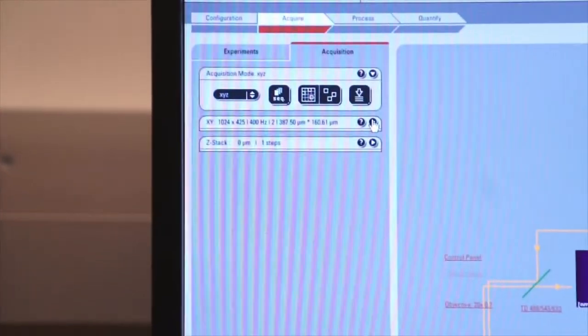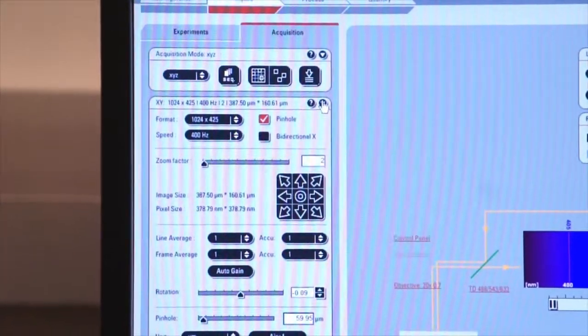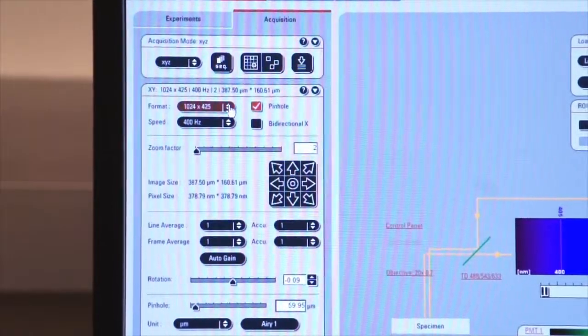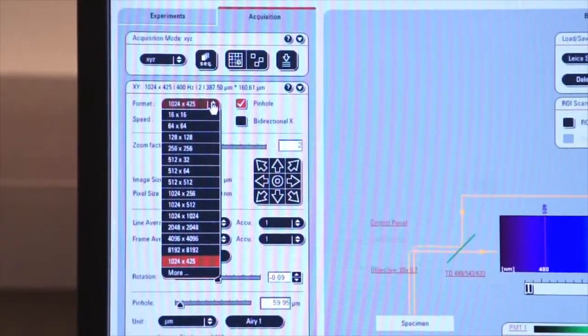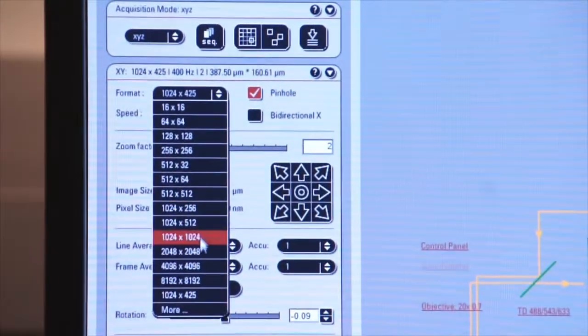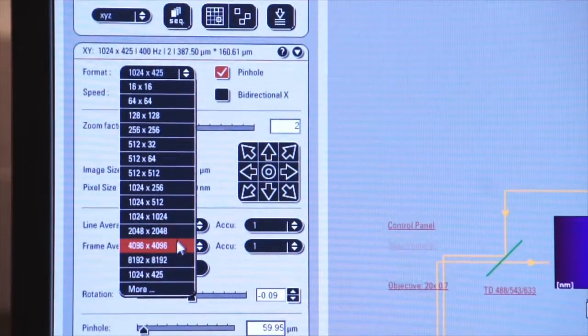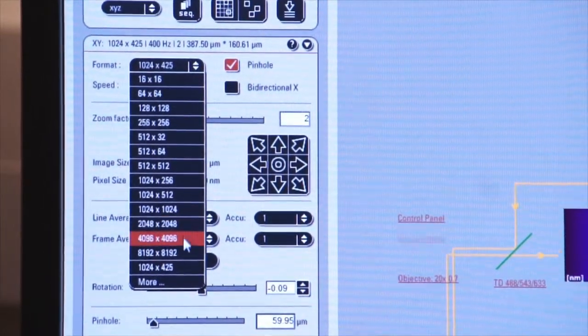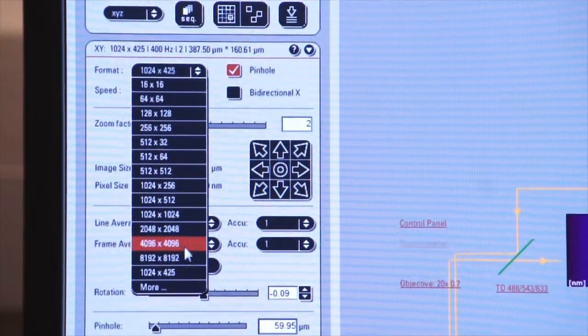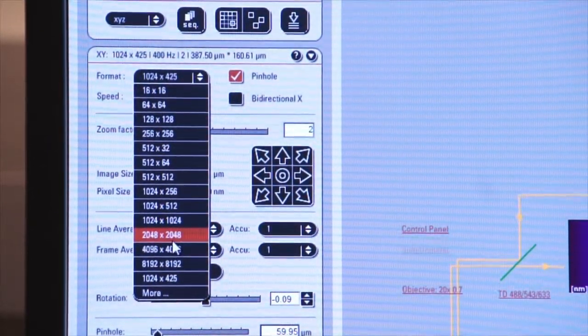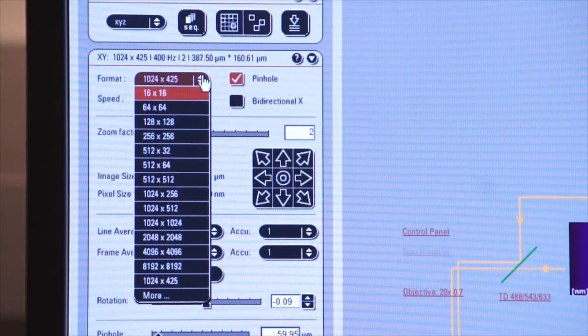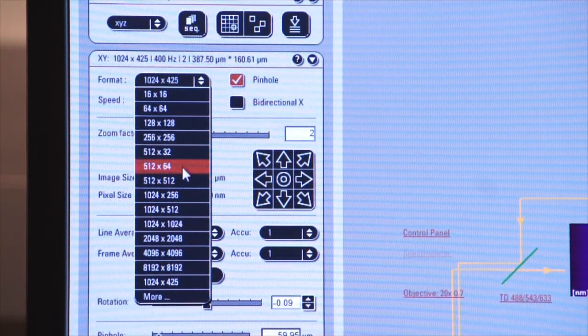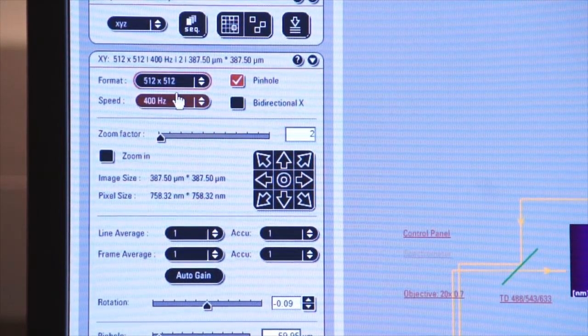Now let's finish discussing the other options that are available to us under the XY tab. We've already discussed resolution. We will, in a few minutes, go back and select some very high resolution images, and we will do line averaging and frame averaging to get the better images from these resolutions. So we'll come back to that in a second. For now, let's leave it on 512 by 512.